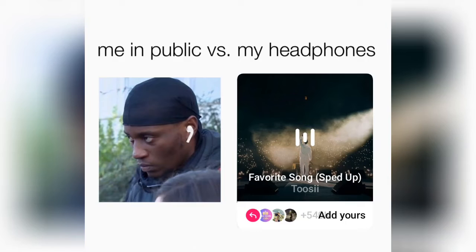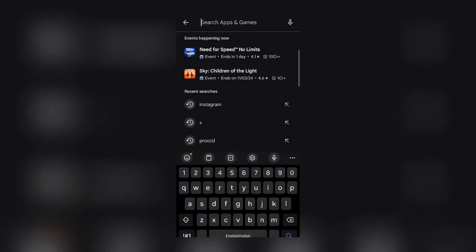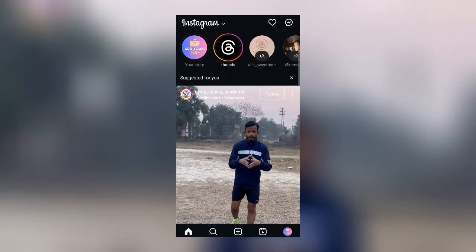to get the music pick feature on Instagram. First, update your Instagram to the latest version from Play or App Store. Now, after updating, open your Instagram and go to Stories.